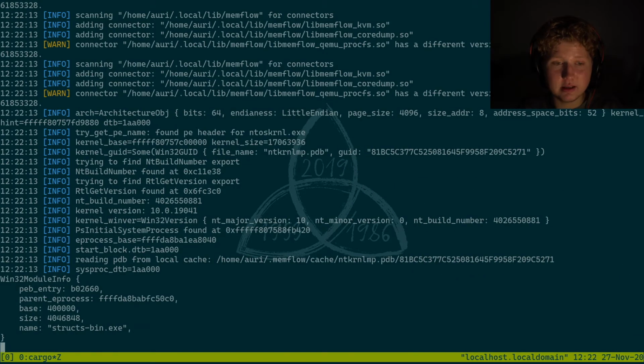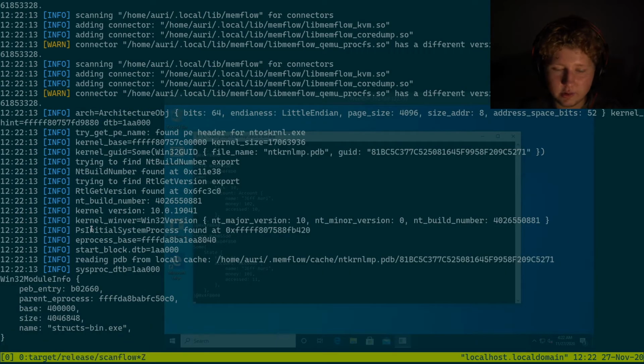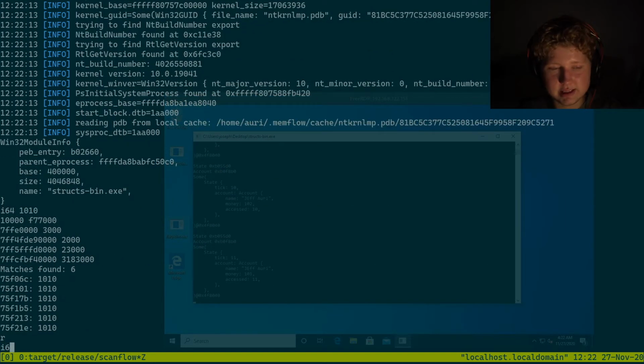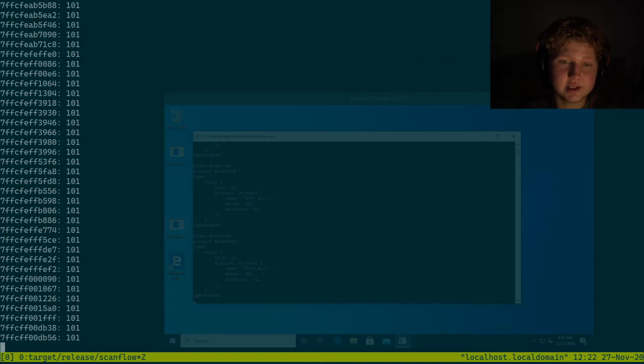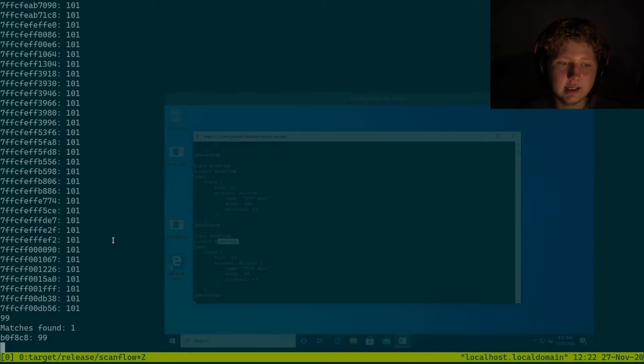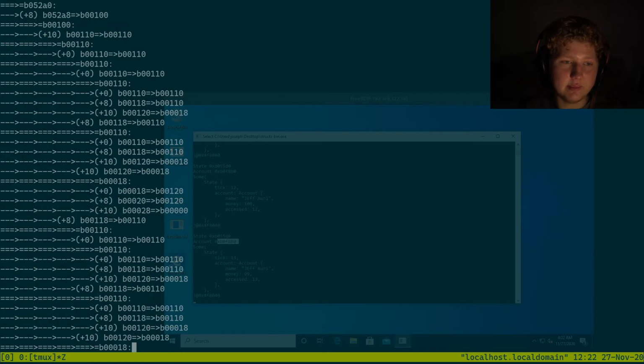Let's see. First, let's find our value. So we have money 101, I64 101. Oops, reset, I64 101. We find lots of 101 values. We go to 99. We have the B0F8C8. And just note, we start from here. Our state is here and our account is here. We're just going to take it PM, and we have our pointer map.